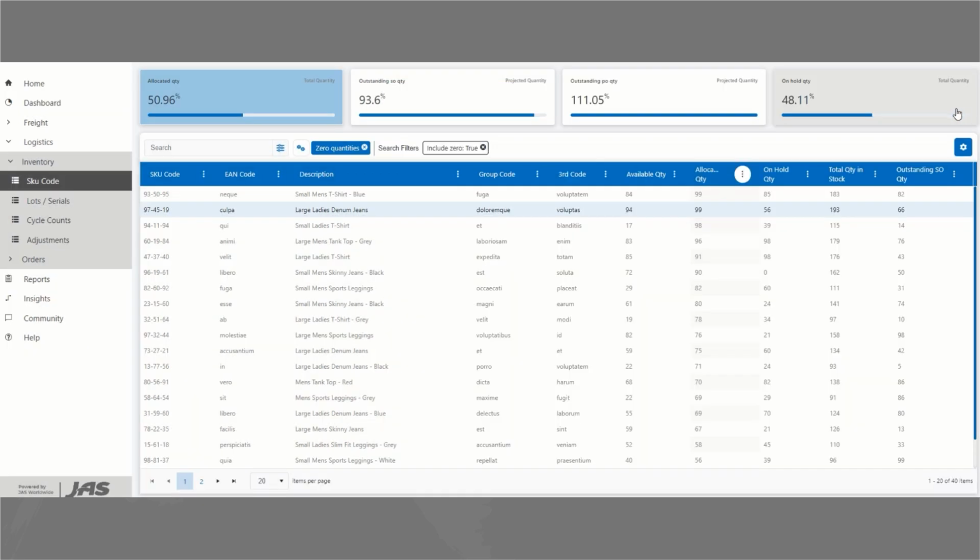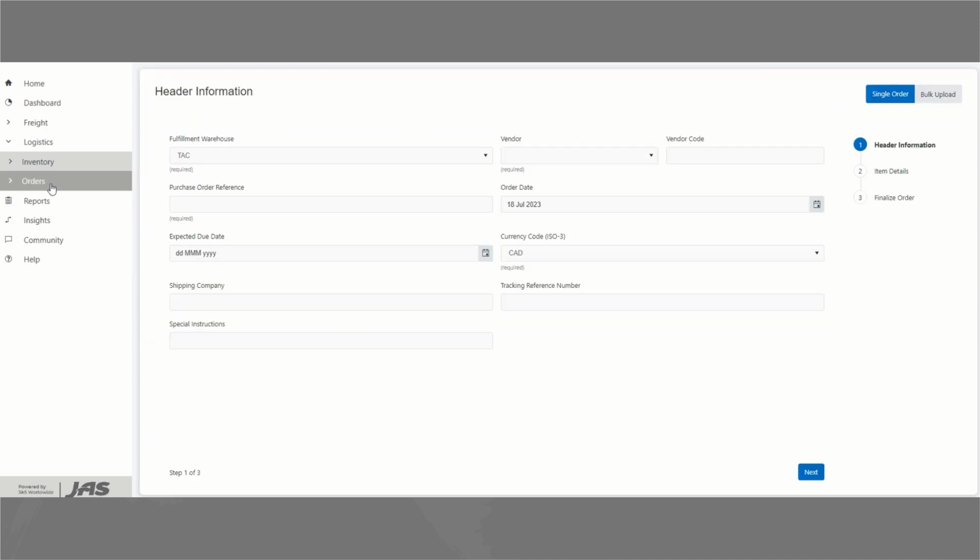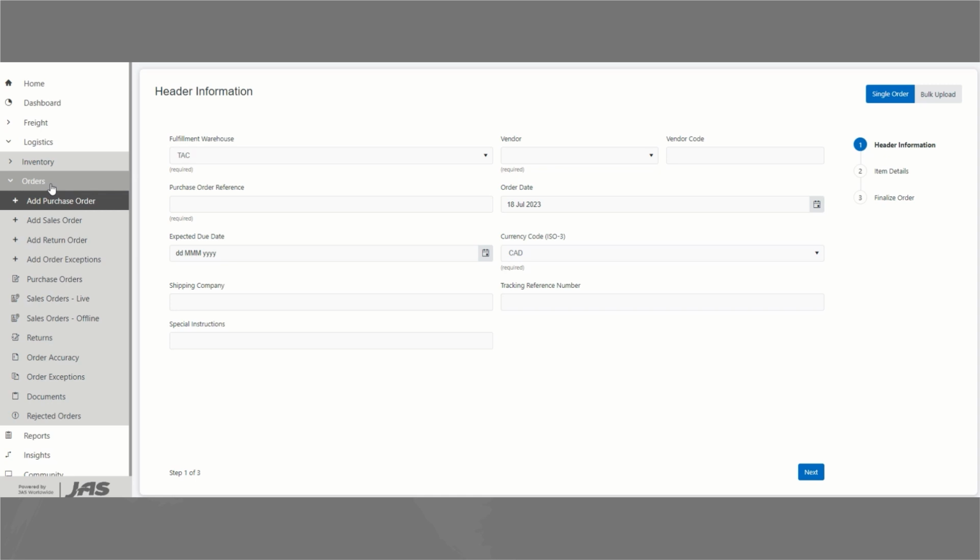Users can also export the data by clicking on the blue cog icon on the right of the screen. In terms of the Orders menu, a number of drop-down menu items will be displayed. These two follow the same layout and functionality. For purposes of this video, I shall demonstrate how to add purchase orders.